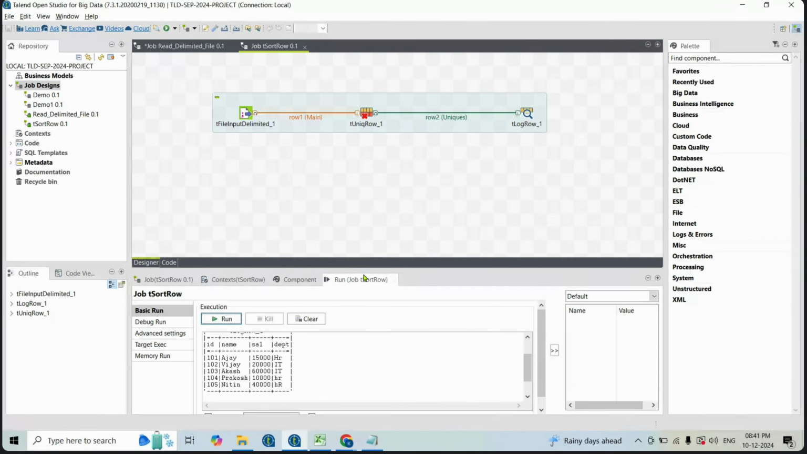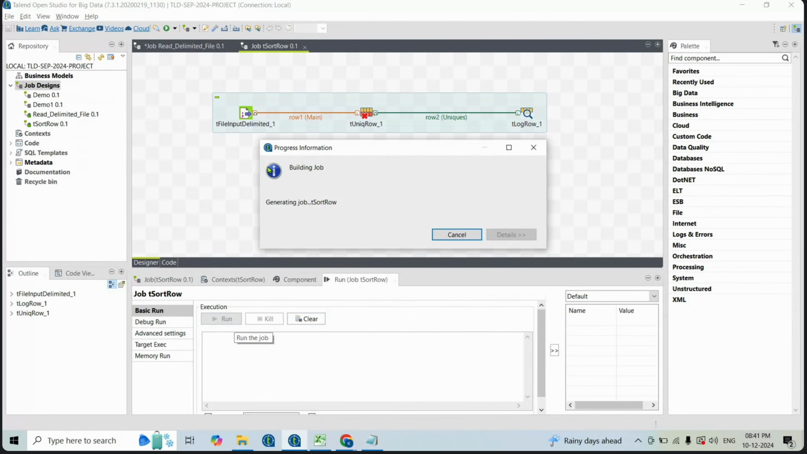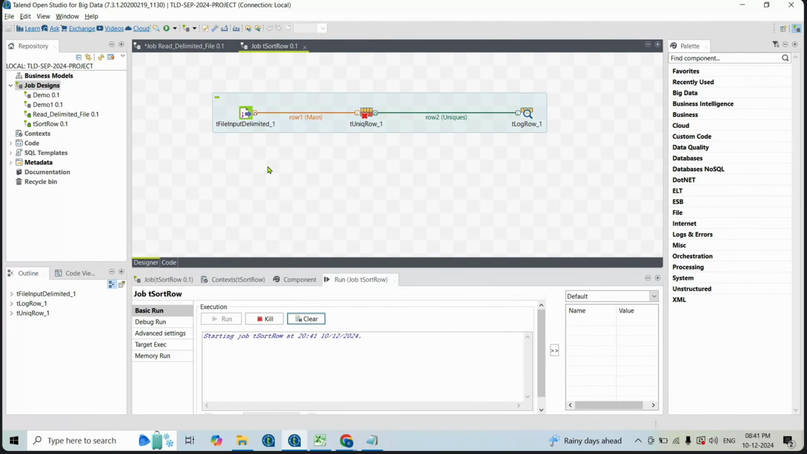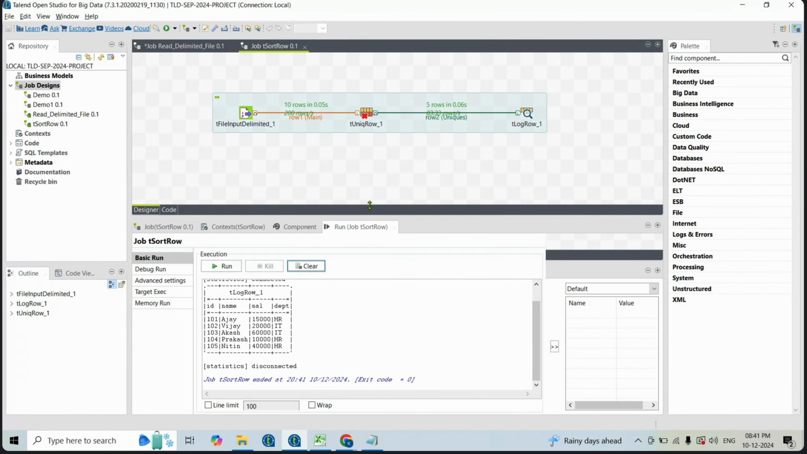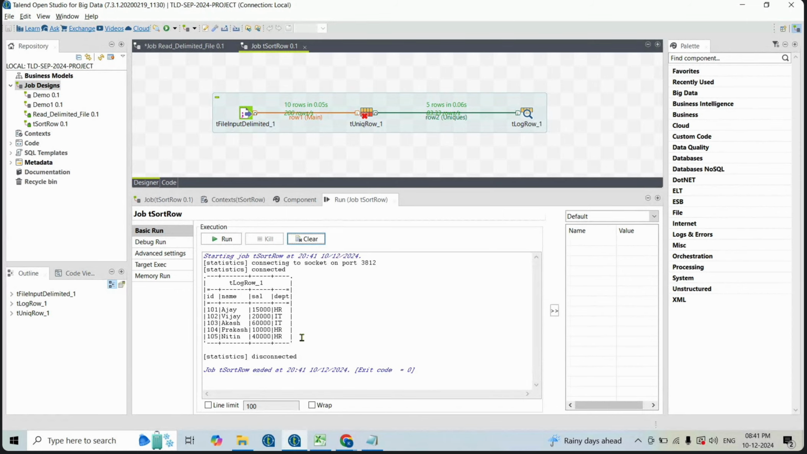As I have 10 records in the source, right? If I run this, how many records should I get? 5 only, because from source I am reading 10 records, but in the target we are getting only 5 records क्योंकि 5 तो duplicate है, right? So the tUniqRow is capable to eliminate the duplicates on the basis of given columns.